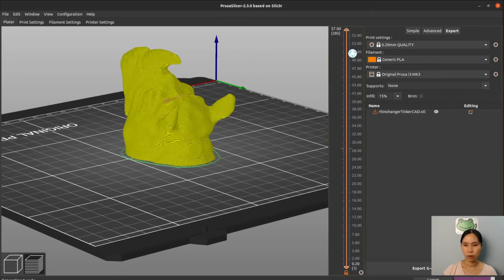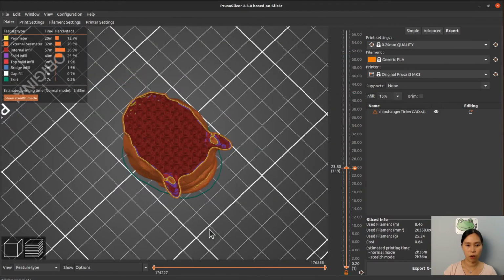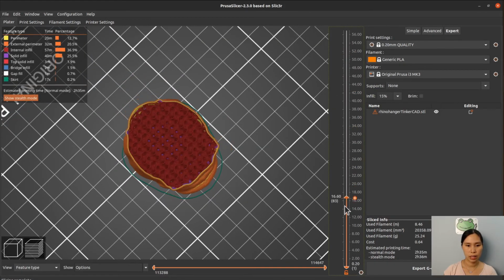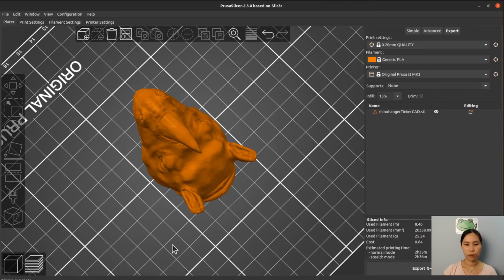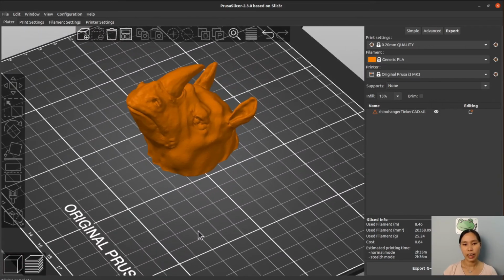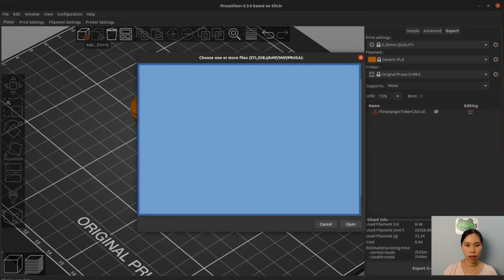Okay, what we wanted to check is the ending of it, to see if the hole is put properly. Yeah, so it was a correct hole. It's fine. So we get what we want. But if you look at the rhino, it's a little bit not smooth. So let's check with the original file, rhino hanger.